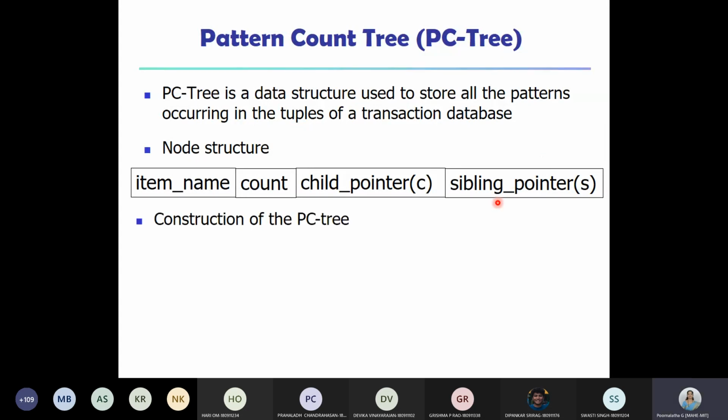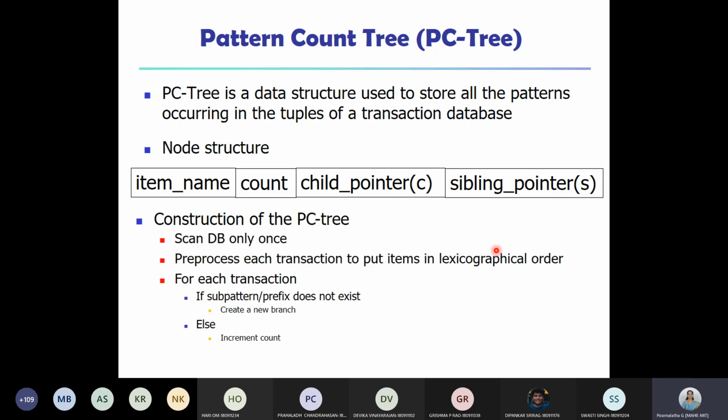Now, how do we construct the PC tree? Please note down these steps. I'll give you 2 minutes. Note down the structure as well as the steps, because it is not there in the textbook.